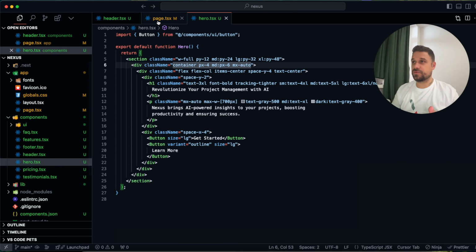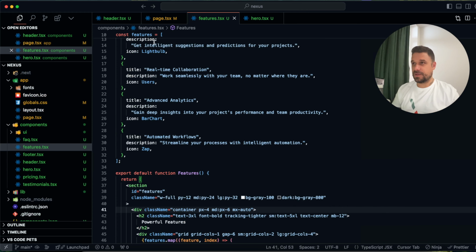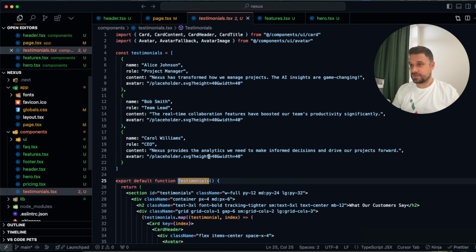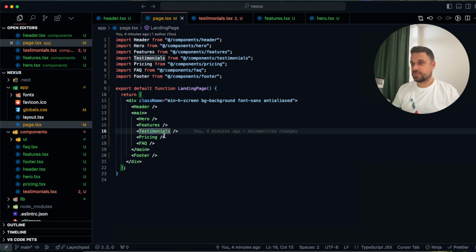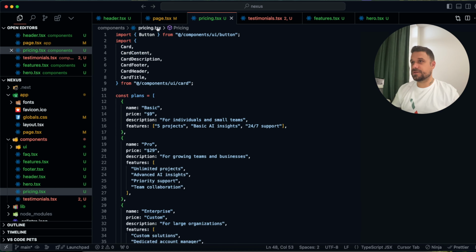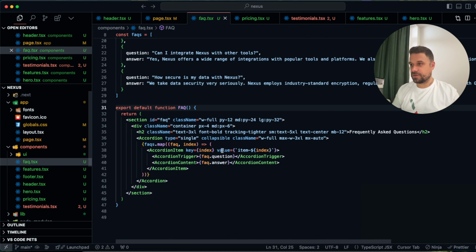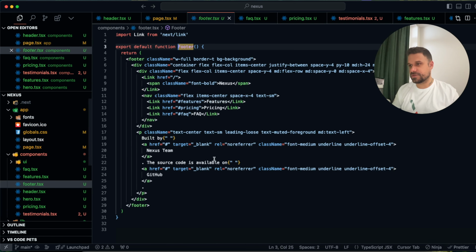So we need now to go to each, like to the features where we have the container. We need to put in mx auto and testimonials also. And let's see what else we have here. Pricing, like this. FAQ also. Do we have that? Yeah, we have the container. Yeah, that's basically the same for each of these sections.